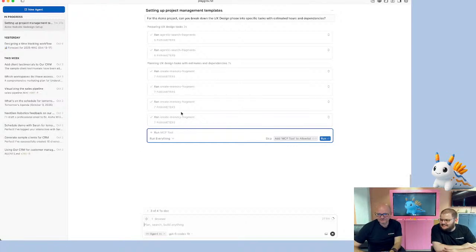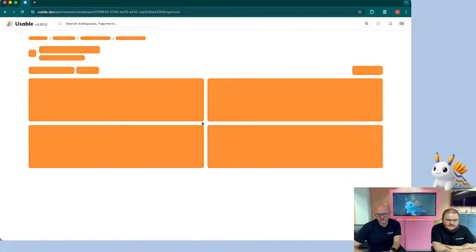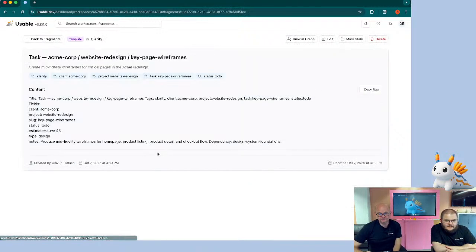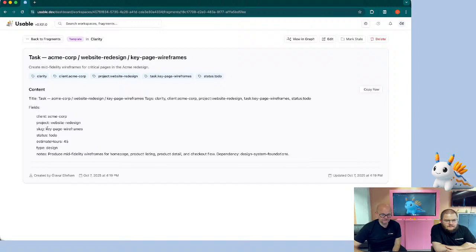So we have a couple of fragments created here. Let's check. I'd love to see that. Here, refresh. And we have a couple of tasks here. If we take them one by one, task to build foundational design system tokens and components for the website. Right. Create mid-fidelity wireframes for critical pages. Let's check that one. Again, very structured, estimated hours and so on.